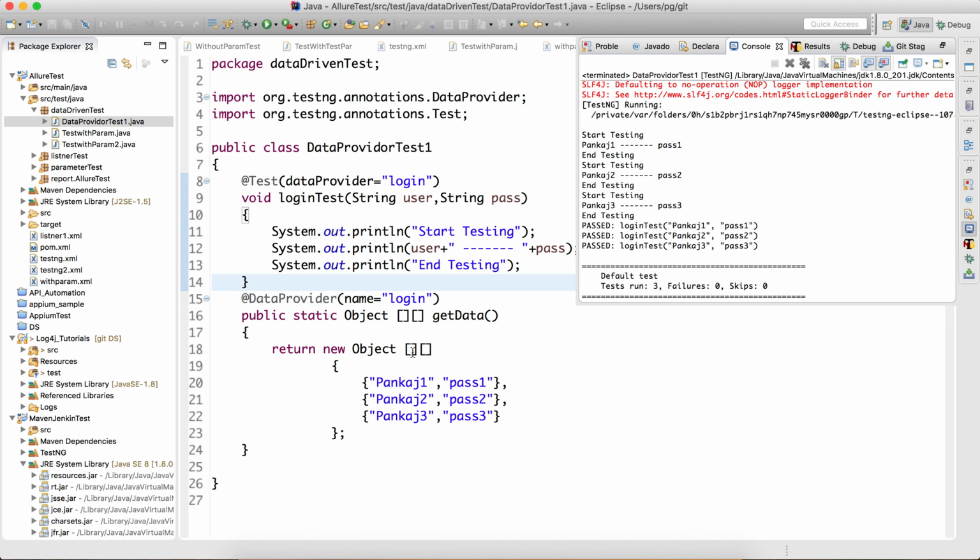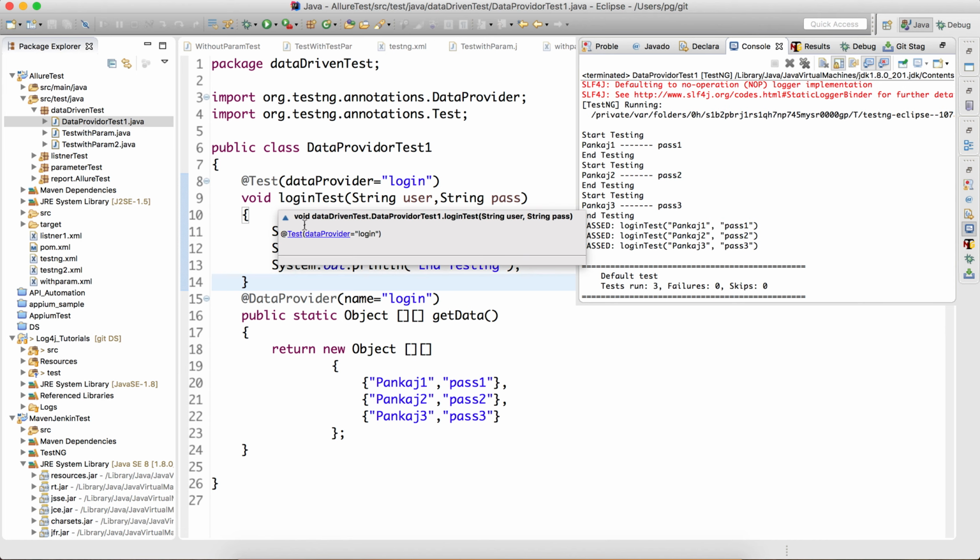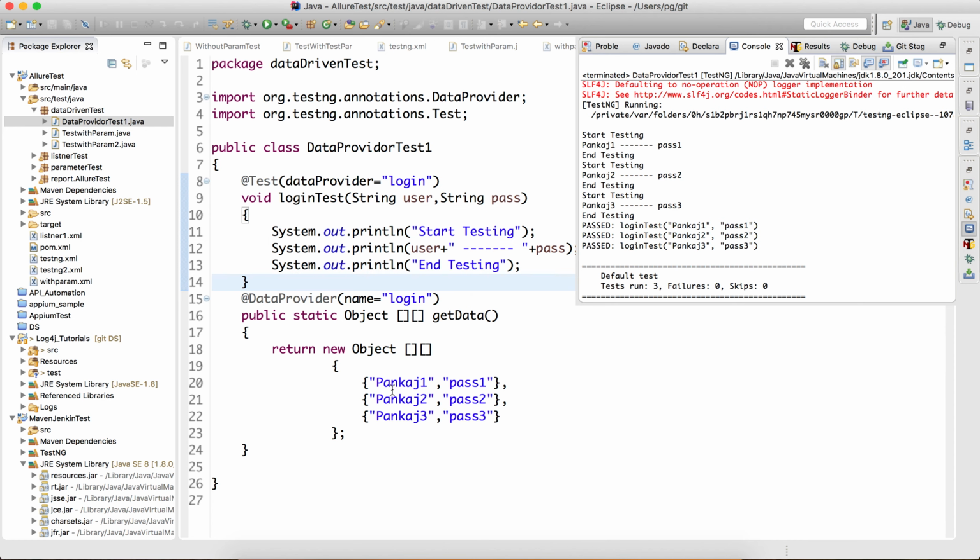This is nothing but data driven testing. We have only one test method which I want to test. I have written only one test script, and I'm feeding it different data. Now I don't need to write the same method multiple times for different data. So this is how easily we can use data provider.